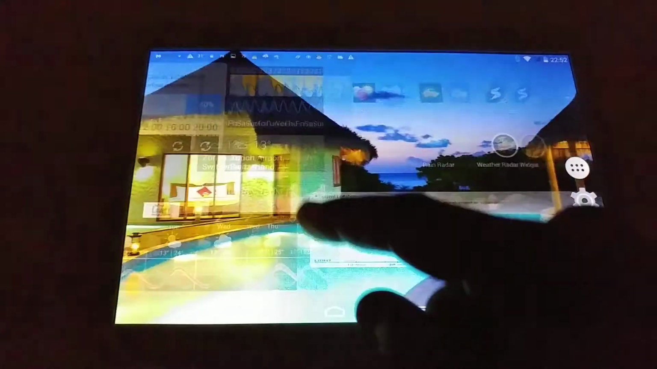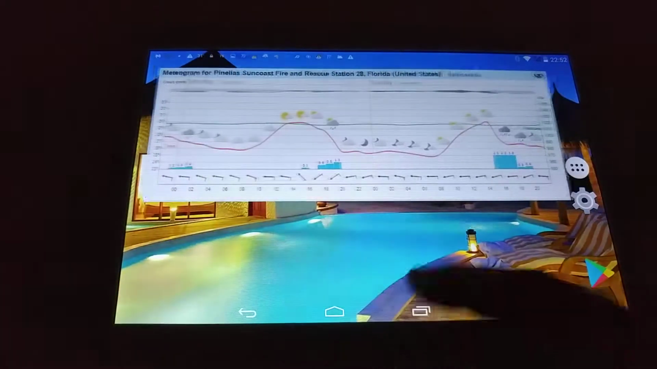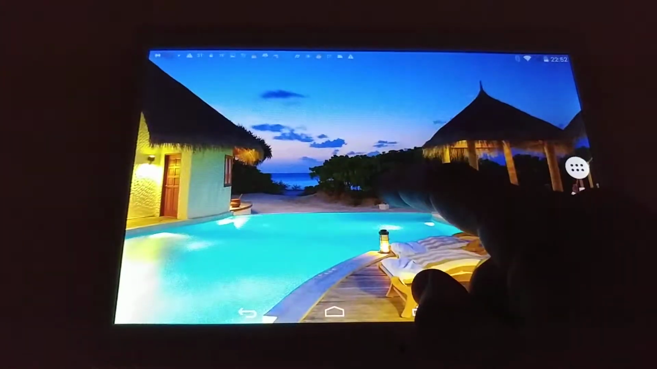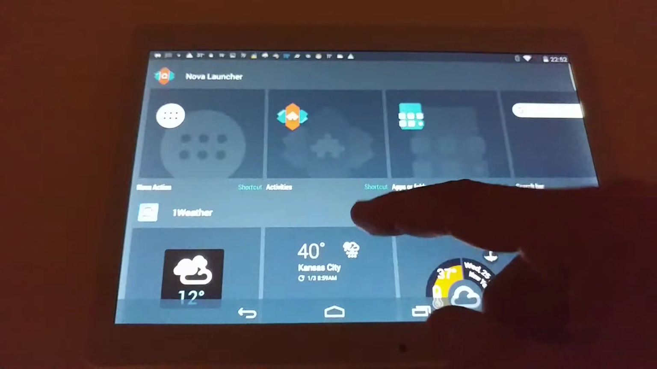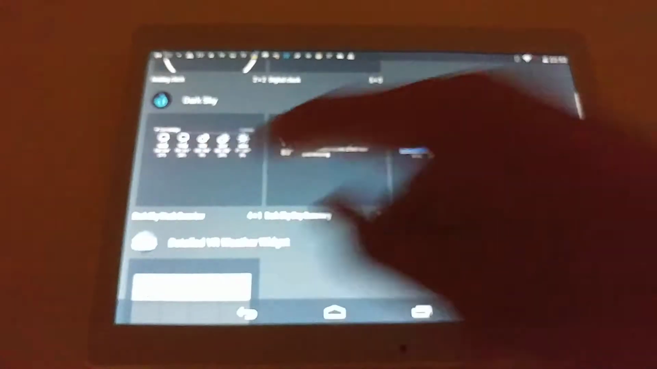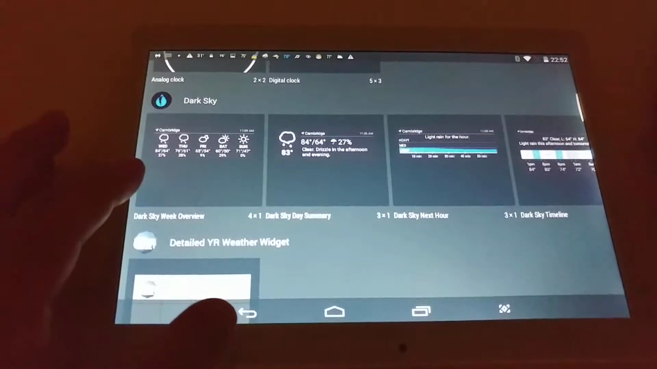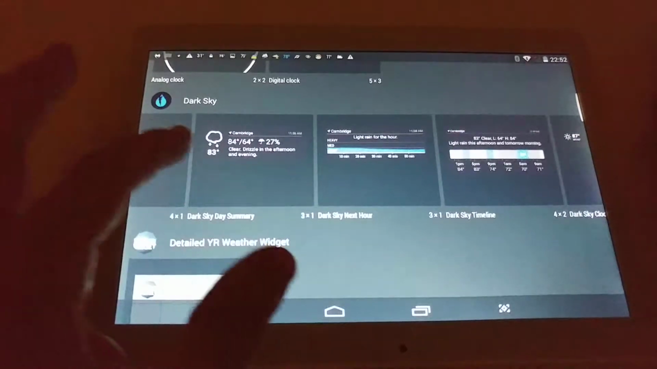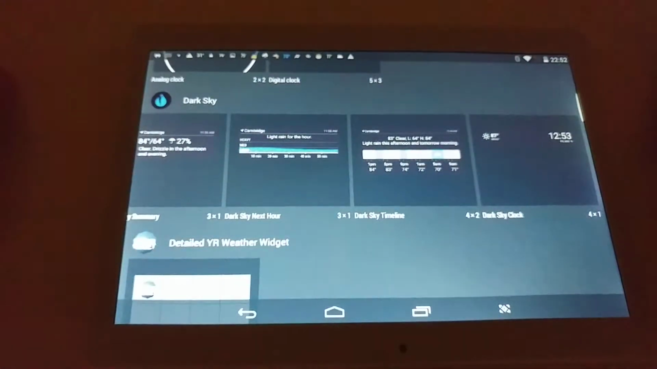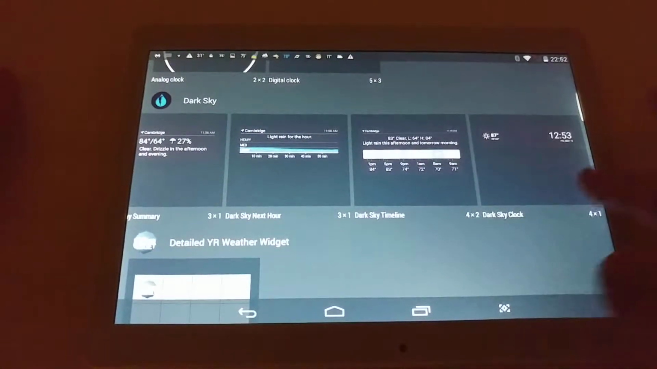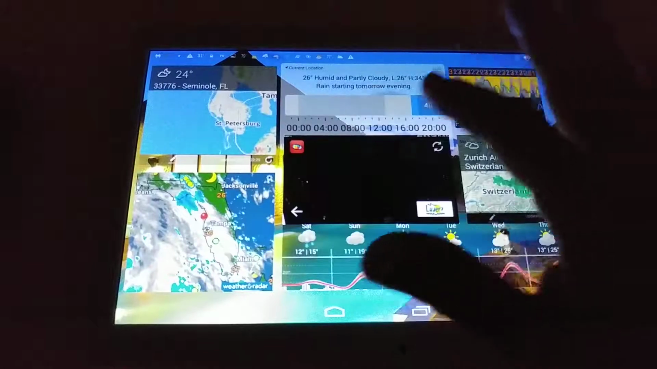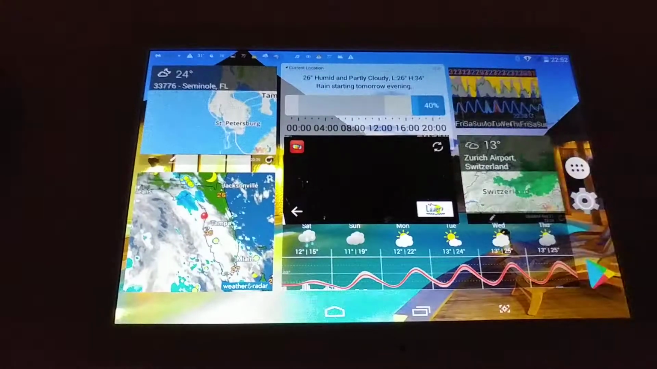So this is really awesome. I have the 1 hour thing here, and maybe I can go here so I can show you. It shouldn't be too much down. Yeah, here you can see what they have. Dark Sky, they have a week overview, they have a day summary, they have this next hour thing, they have the timeline, that's the 24-hour timeline, and they have the clock. So that's really awesome. I have paid for that. I keep that. Definitely that's a really good thing.